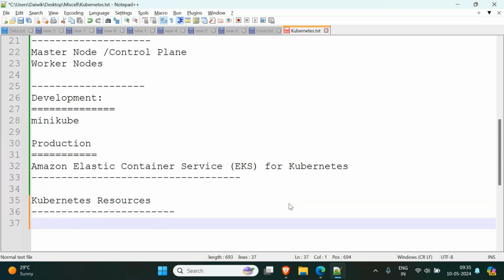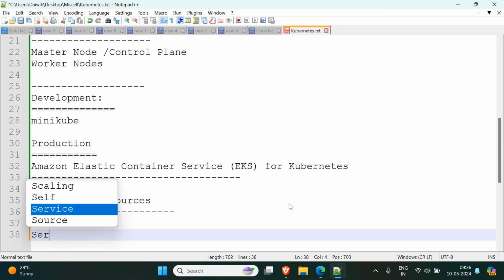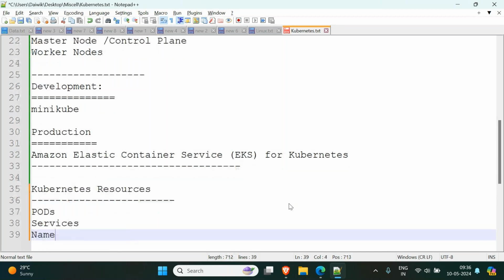We have many resources, and the most important is the pod. We should understand what a pod is more deeply, and we should understand what services are. We have some services like cluster IP, node port, and load balancer. There are some services available inside Kubernetes, so we should understand why these services are required. And then we have namespaces, which we should also understand.